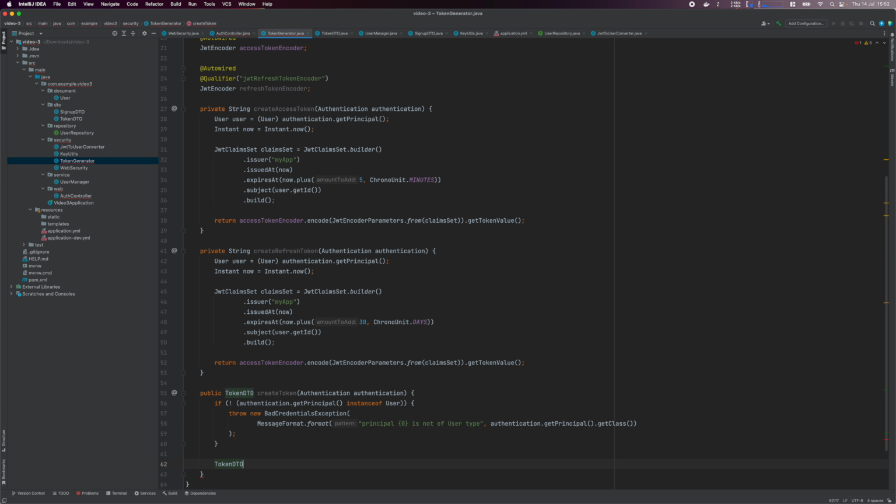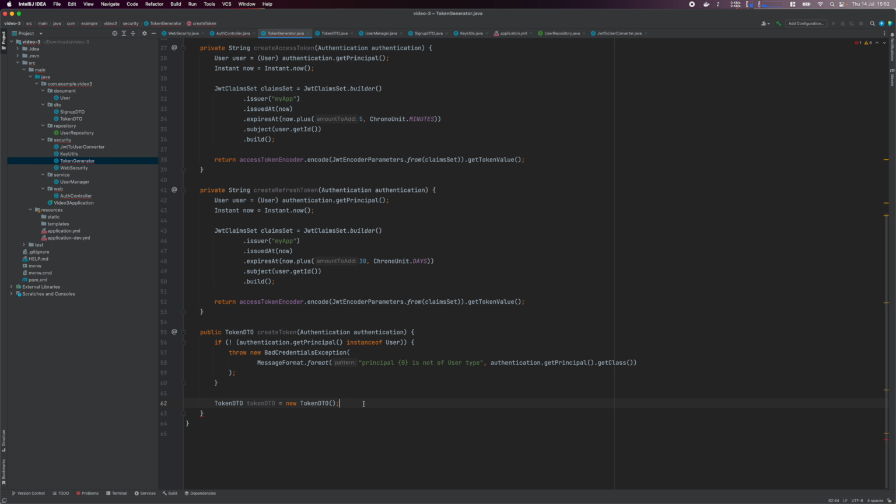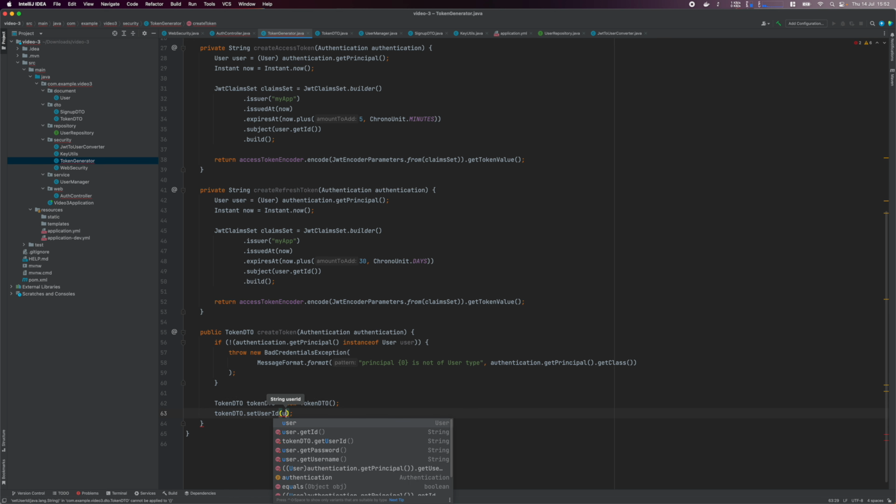Then we create an empty token DTO. In the if check, add an implicit cast variable. Set the user ID on the token DTO from the user object and set the access token on the token DTO.